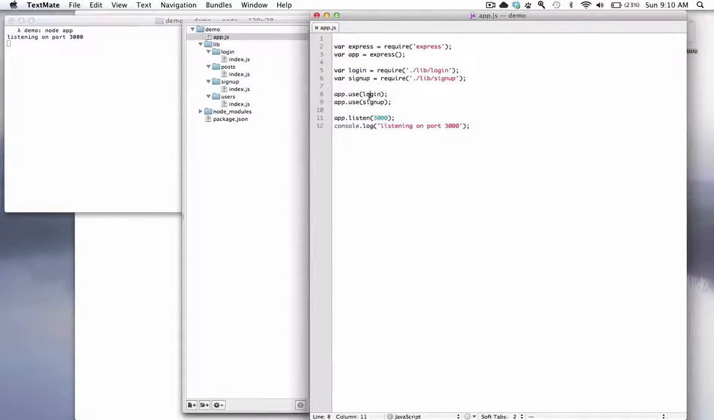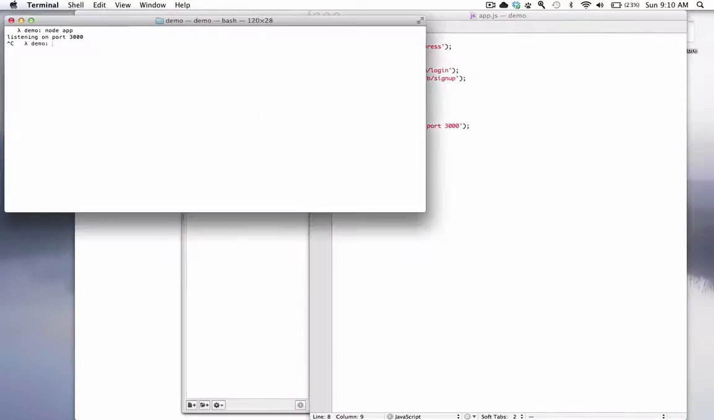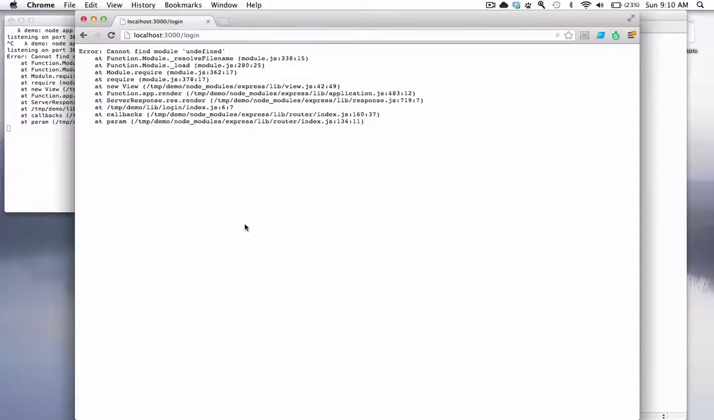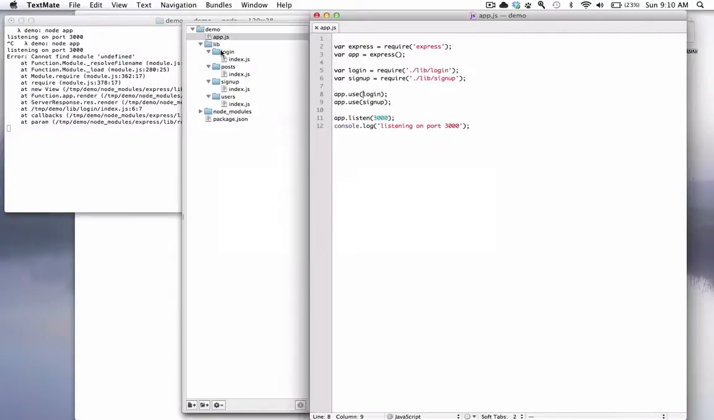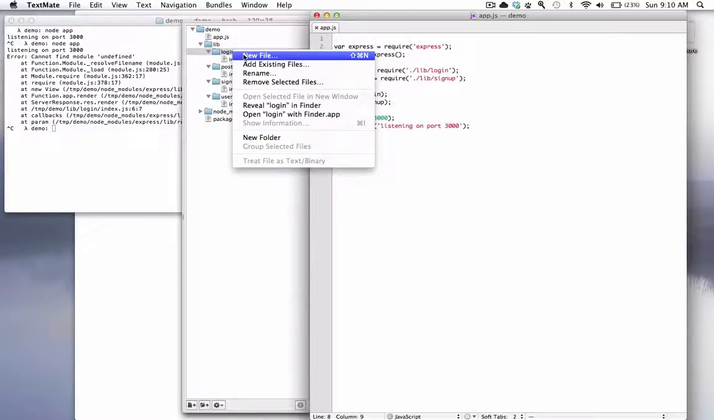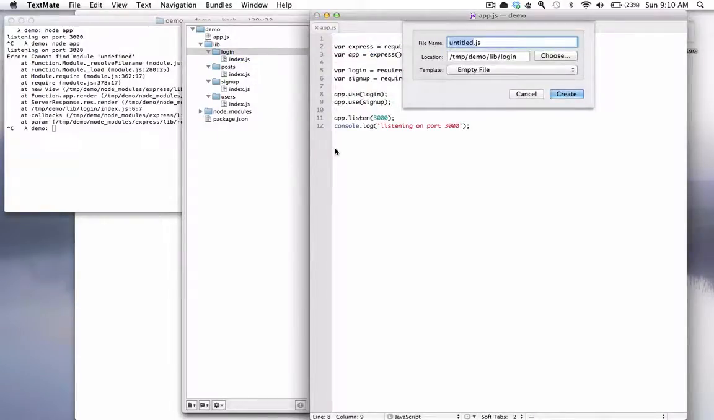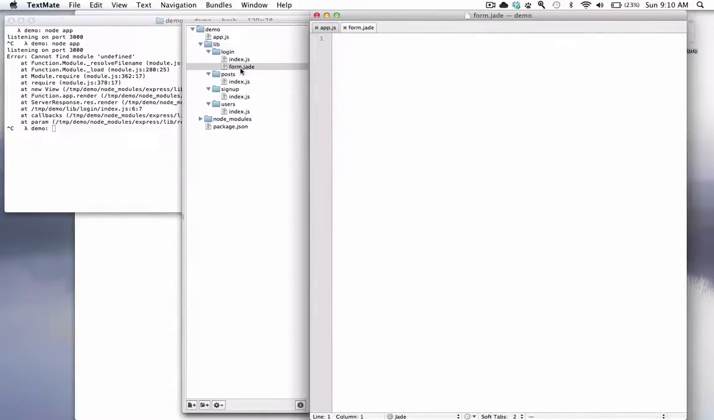But keep in mind that the precedence here does matter. So say, for example, you had a route in signup that should take precedence over one in login, you would want to switch the order there, but usually it doesn't matter. So let's reboot and check that out, and we're going to get this failure message because we haven't defined any views yet. So if we go into here and let's create, say, form.jade, so this will be our login form, and let's do action login.